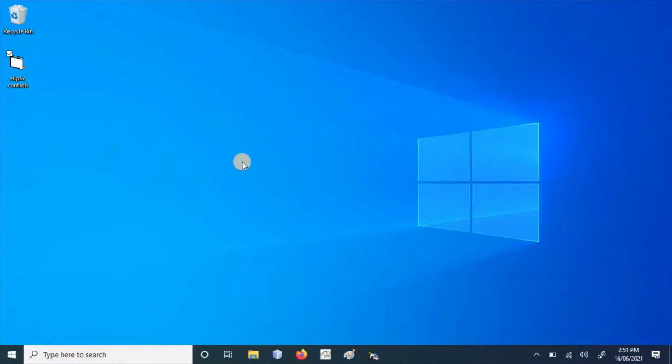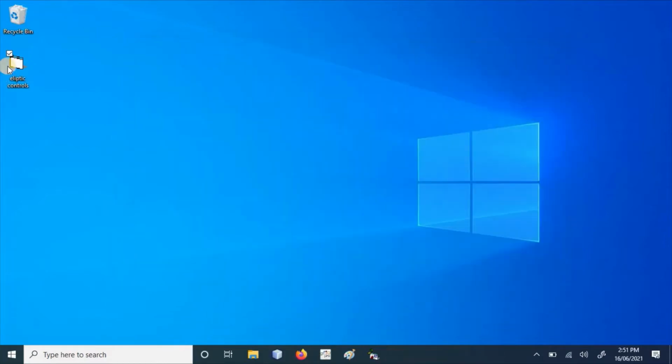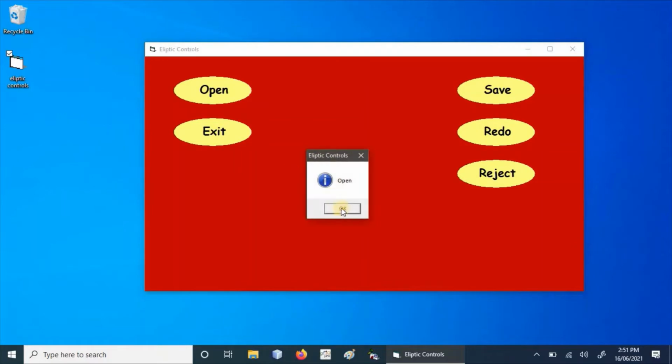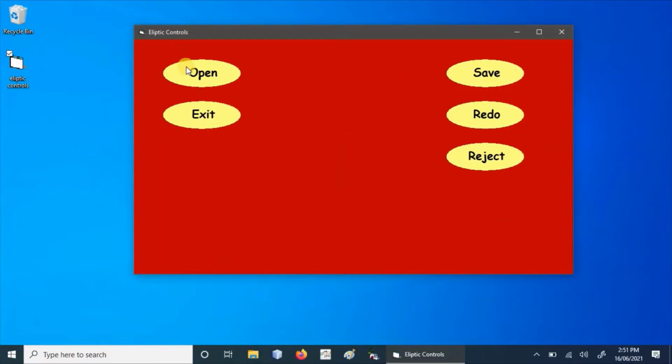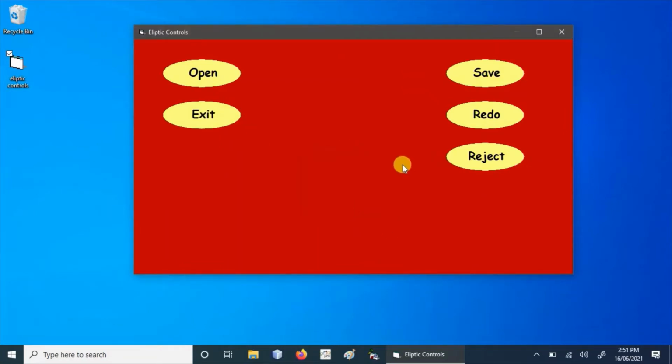Welcome. Today we will learn about how we can create elliptic forms or elliptic controls in Visual Basic. Here is the program example demonstrating how these elliptic controls will look. A form contains 5 control buttons or command buttons of elliptic shapes rather than rectangular.